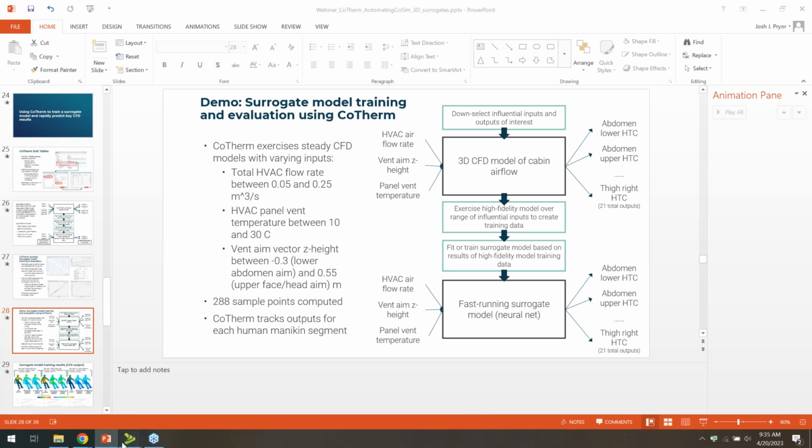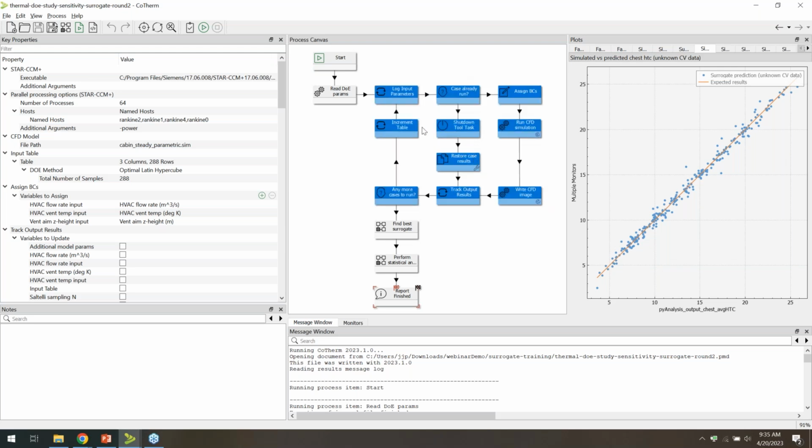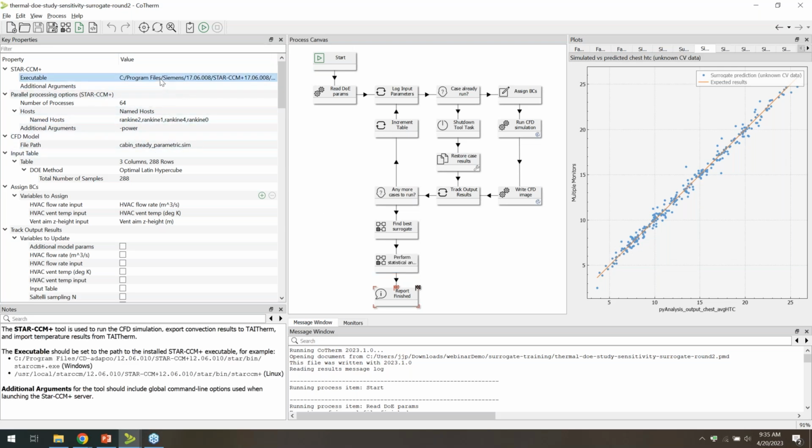So I'll jump over to CoTherm and show a little bit of what this process looks like. In this case, the process canvas, we've got a loop of tasks up here, and this represents where we're going to exercise the high fidelity model with the DOE table. So each pass through this loop is going to generate results for one sample point. Then after that completes, we've got some sub-processes to train the surrogate model and then do some statistical analysis on the results. In terms of the inputs, here we're just running star.